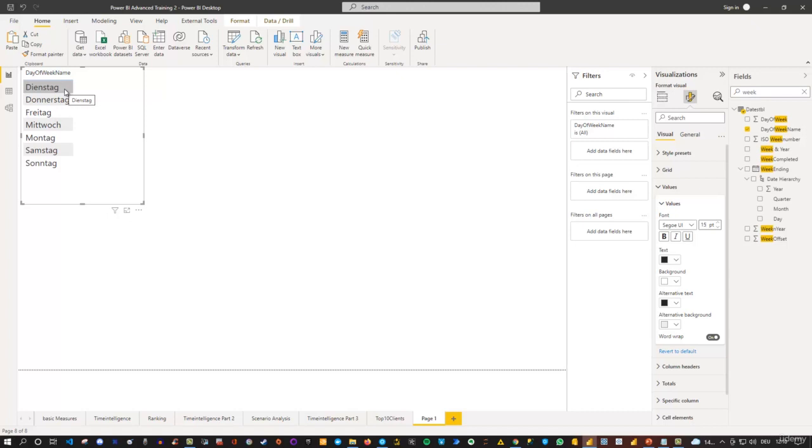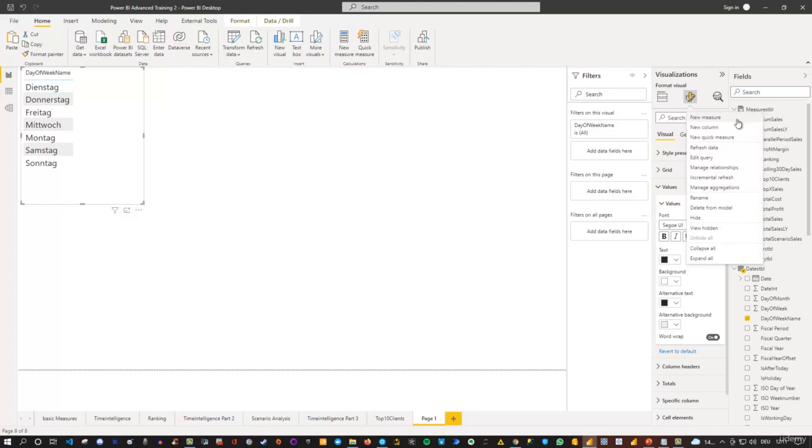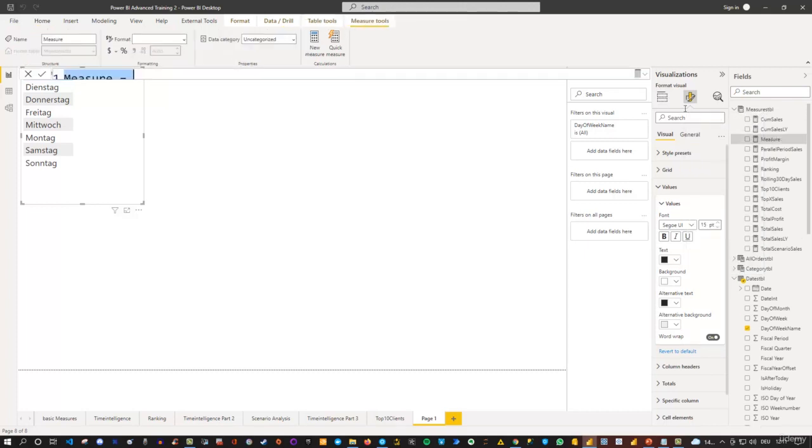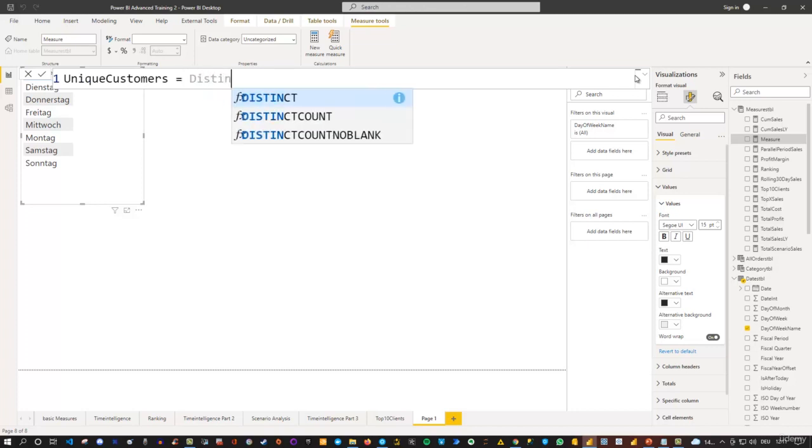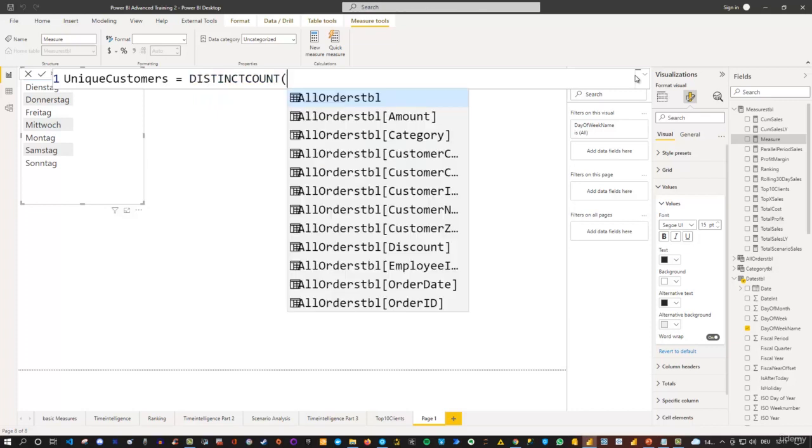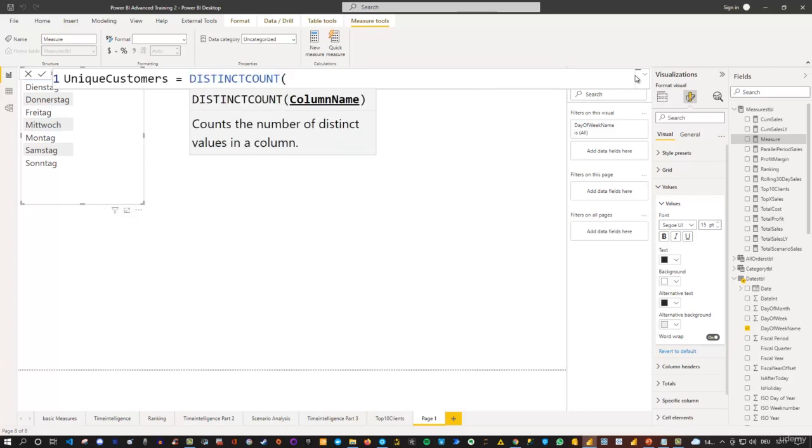Distinct count, as the name implies, returns a unique list of the specific column you are counting. So if I, for instance, remove this filter for now and say under measures table, new measure, and call it unique customers, for instance. So unique customers is equal to, and here we can simply specify distinct count. It just needs a column name. It could be a text column, because it simply counts the number of distinct values inside this column.